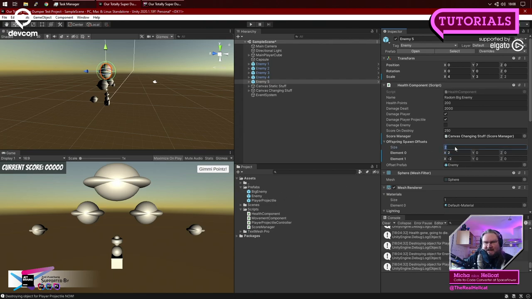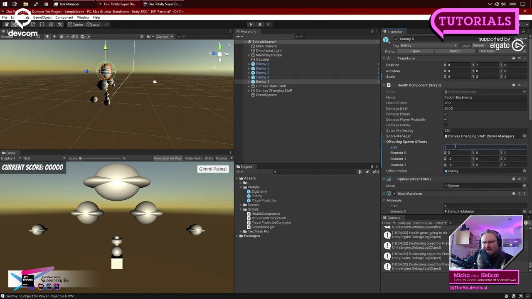he spawns 3. Wait a second. He spawns 3 of those guys. And the third one is 2 up. I hope they don't clip into each other. Maybe we have to change these values, but let's see.